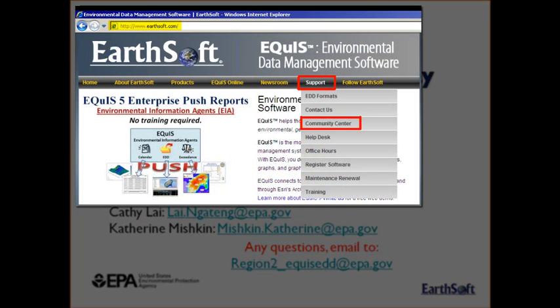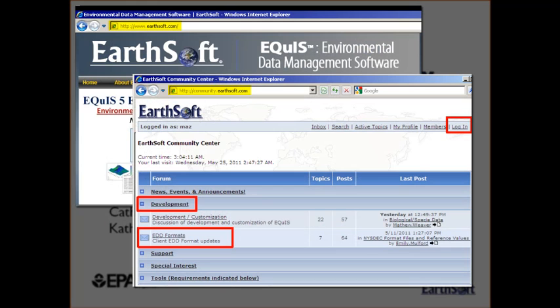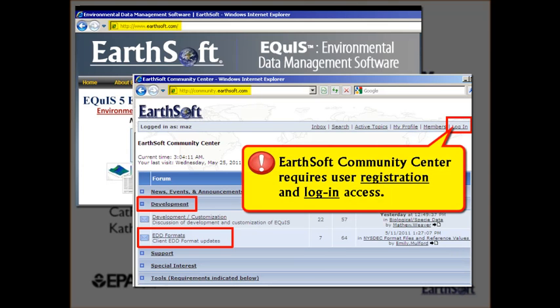So on the EarthSoft webpage, there's a community center, and there's a topic forum in the community center for New York DEC, and they use that to broadcast when there's been a change. We can certainly do that for Region 2 as well. You would need to subscribe to the EarthSoft Community Center. And you can get to that by going to the EarthSoft homepage, and there's a link on the right-hand side, I believe.